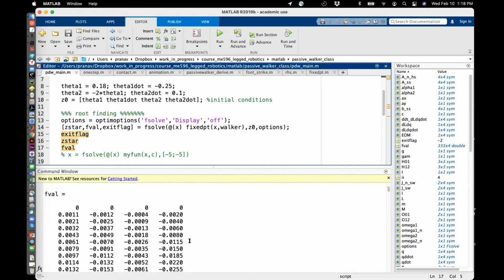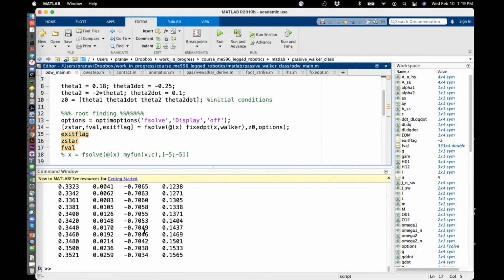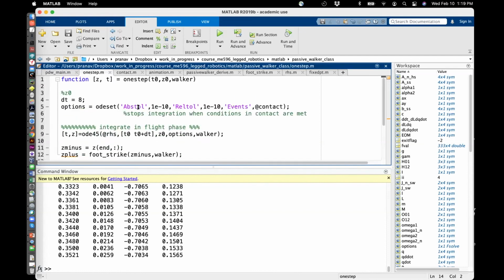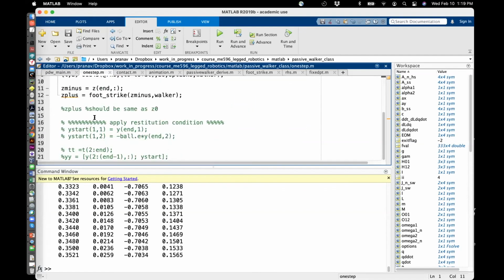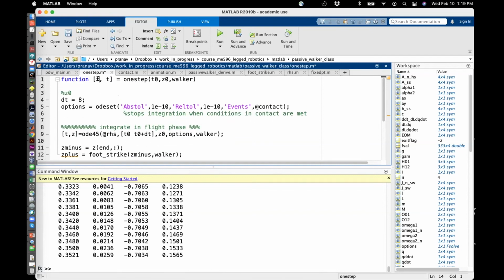So here is the problem: if you look at fval, it's throwing out an array. There is a clear problem with what one step is outputting. It's giving me an array and it's trying to do z minus z plus, which is an array. I think I know what the problem is. When I make one step output z, it outputs every possible thing from ODE45 when I only wanted it to output the last value. So I need to tell it to output z plus. If I change that to z plus, I think it'll work.